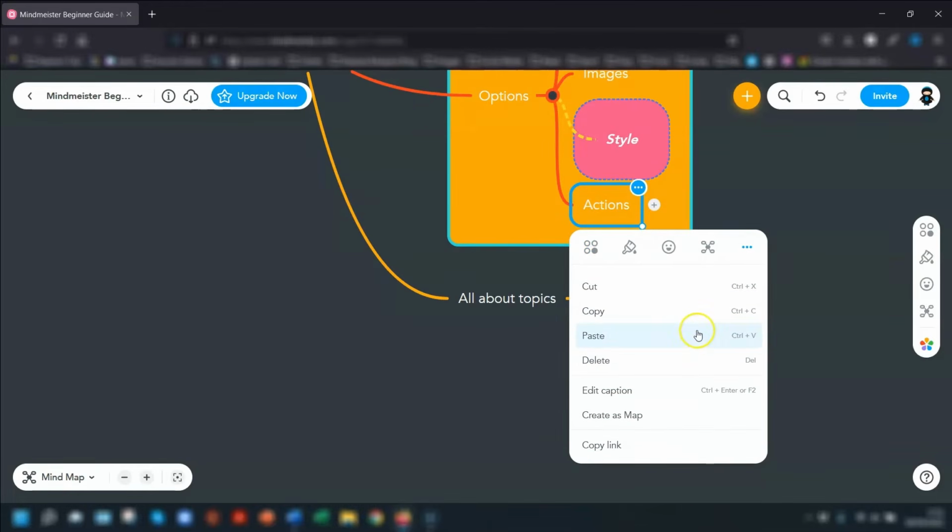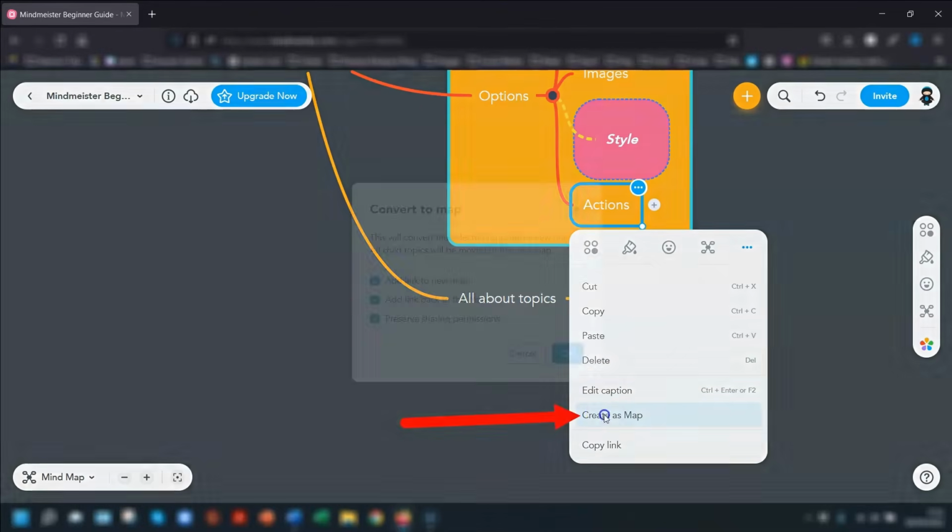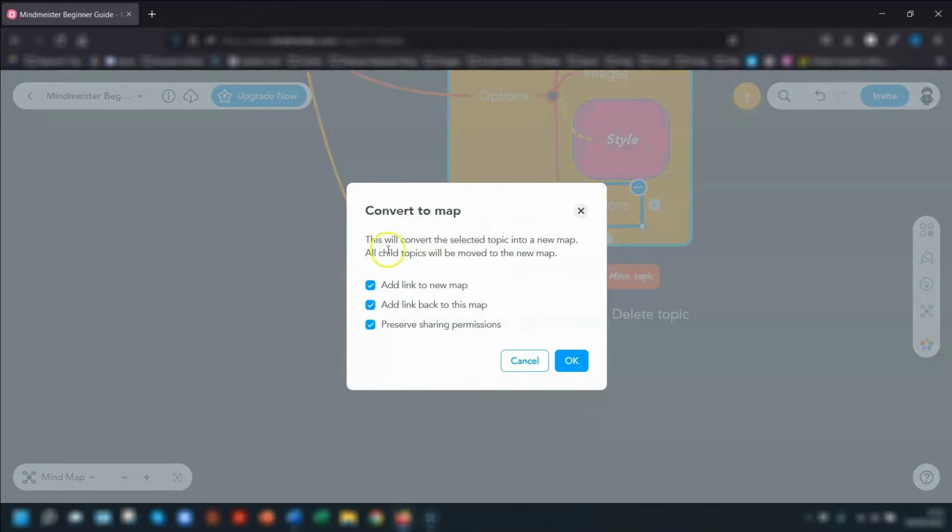You can also convert the selected topic and all of its child topics into a new map, and you can choose whether or not you want to link it to this original map. So how you would do that is you click create as map, and this will say to convert that selected topic, and all child topics will also be moved to the new map.